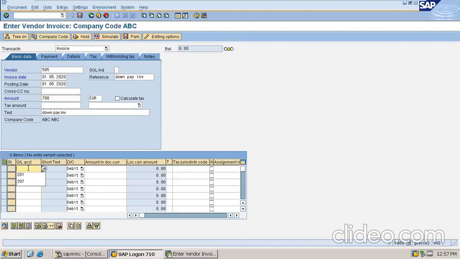GL account, let me give printing expenses here. Amount again would be the same, that is 700. Tax code, let me give a tax code here. And then let me put a text and the cost center. Yes, this is the cost center. Now I'm passing this invoice with 700, and I already have a down payment of 500 euro.